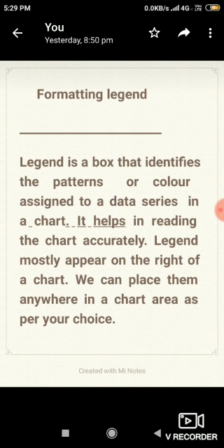Formatting legend. How can you format legend? First, you should know what a legend is. Legend is a box that identifies the pattern or color assigned to a data series in a chart. It helps in reading the chart accurately. Legend mostly appears on the right side of a chart. We can place it anywhere in the chart area as per your choice.